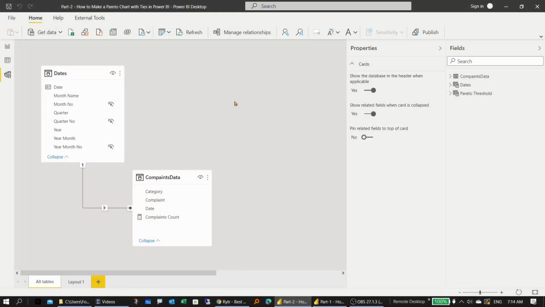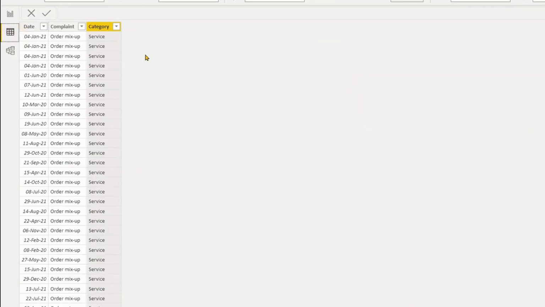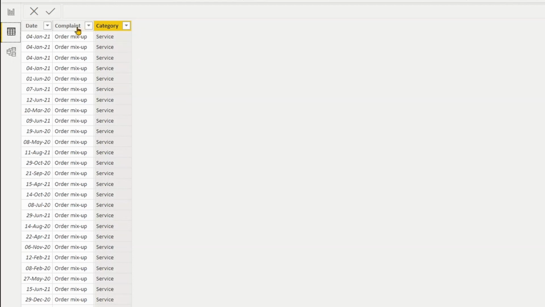For this second example, I am using the same file that I used in my first video. So I have a dates table and a complaints data table. Complaints data table has 3 columns: date, complaints and category. There are around 2000 records in this. Let's go back to the report.